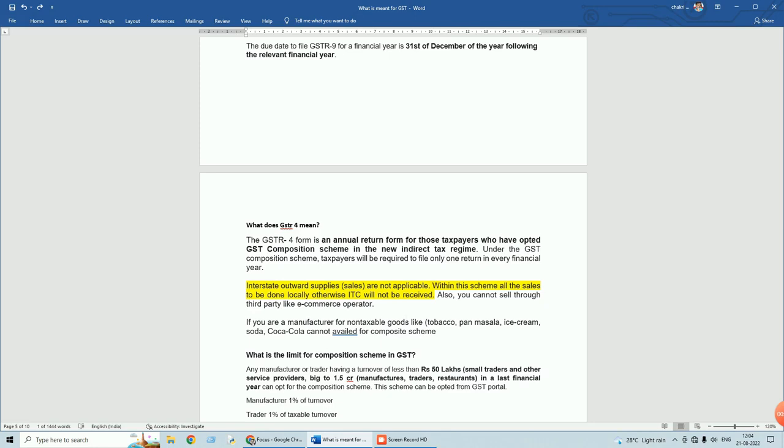Again, in this there are some conditions. Whoever is applicable for the GST composition scheme is not supposed to sell goods interstate. That means interstate outward supplies are not applicable. Within this scheme, all sales are to be done locally. Otherwise, the input tax credit will not be claimed. Also, there is one more condition. You cannot sell any goods through a third party like an e-commerce operator, or through a reseller. You have to sell directly.